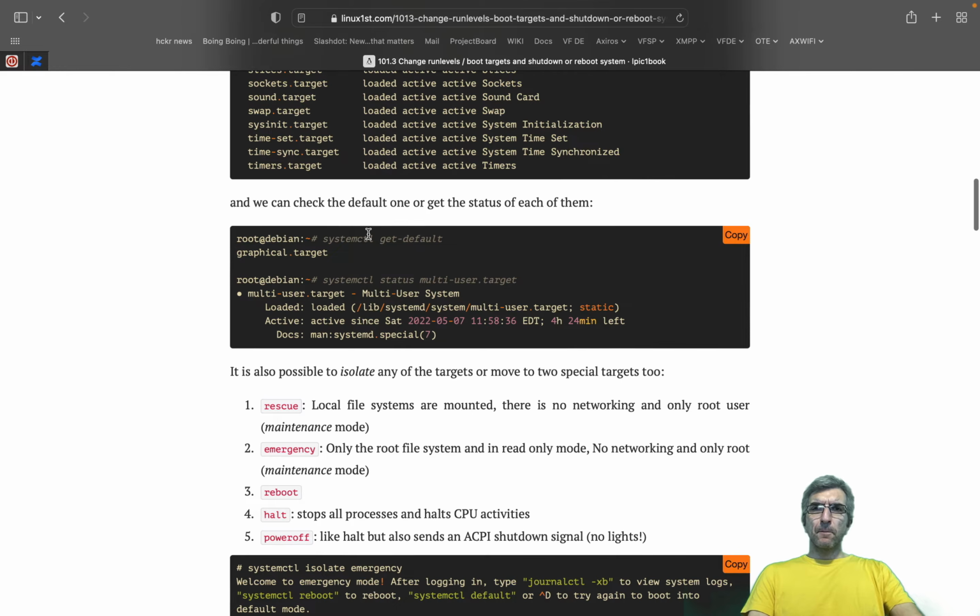On systemd, you can have different targets. Each target does something. You can configure them to be online at the same time, or bring one down, bring only the networking down, and this kind of stuff.